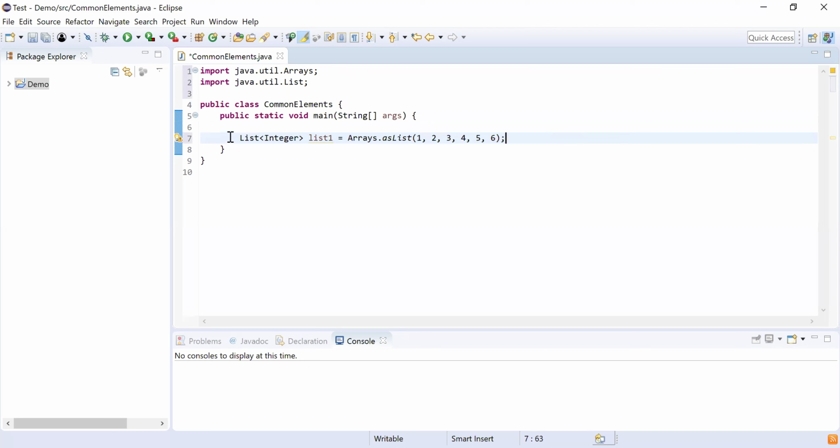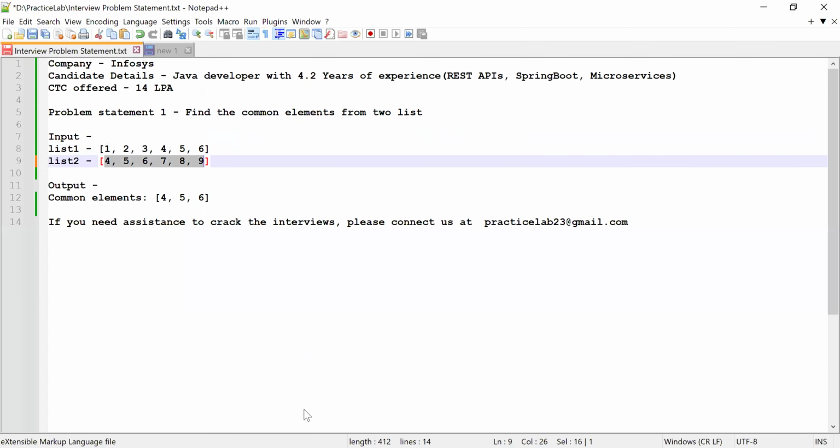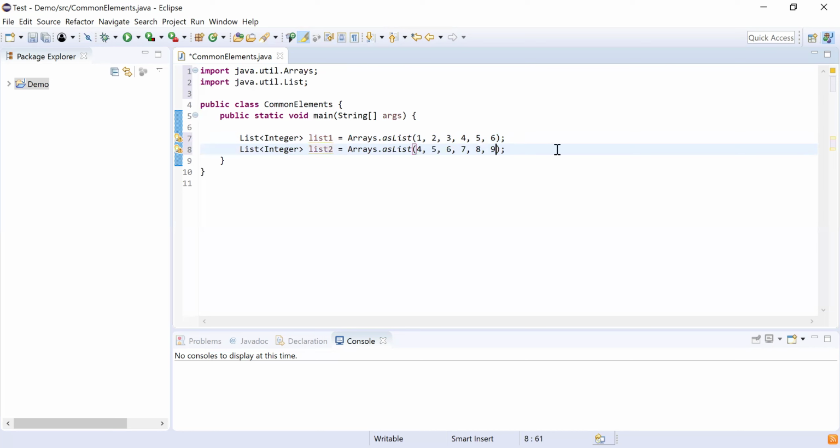What I will do, I will declare another list which will hold numbers from the second list. So this is going to be my second list, and I'm going to put the numbers which are there in the problem statement in the second list. Okay, now I got both the lists.